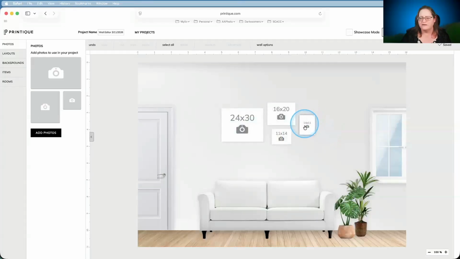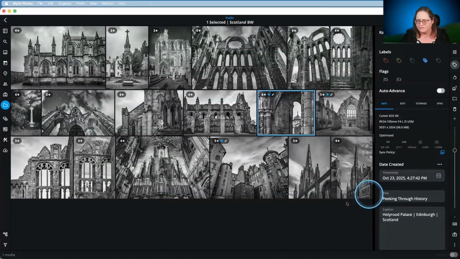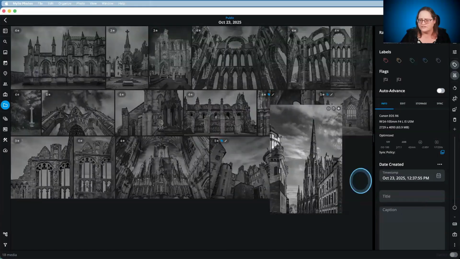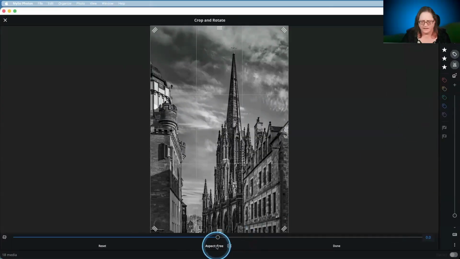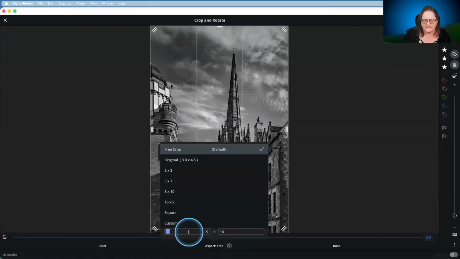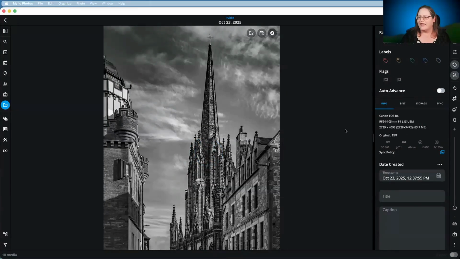And then our final image is going to be a 14 by 11, so a vertical. So let's go ahead and go back to our grid, find one of our vertical images. I think I would like to use this one. And we're going to go into our crop. And we're going to do, in this case, a 14 by 11. And again, you see it shrinks it down and we have to decide where we want that crop to sit. And I think that looks pretty good. And we'll go ahead and flag that with a blue.